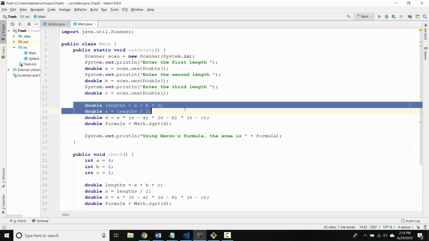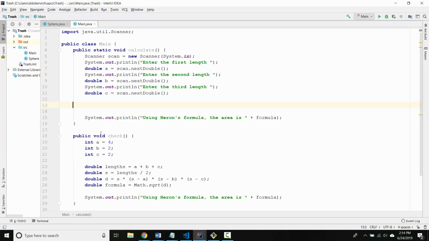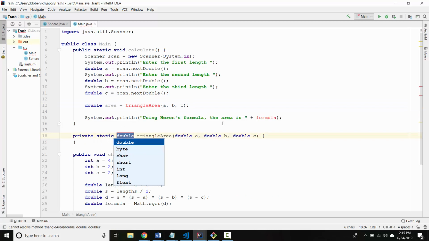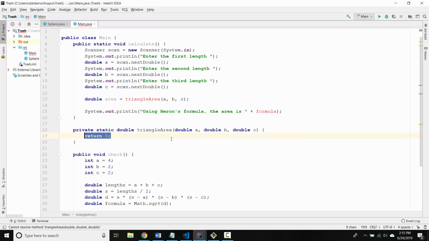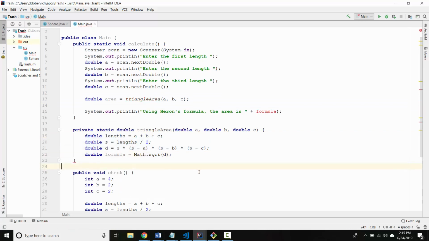Let's take the code that's doing the calculation that we want, and we'll cut it. And now I'll make a variable called area, and I'll call the method triangleArea, and I'll give it A, B, and C as input. So now let's create the method, and we can paste that code into there. And now A, B, and C are whatever the inputs to the method are. And so it's calculating whatever it's going to calculate. And I'm just going to return the square root of D at the end.